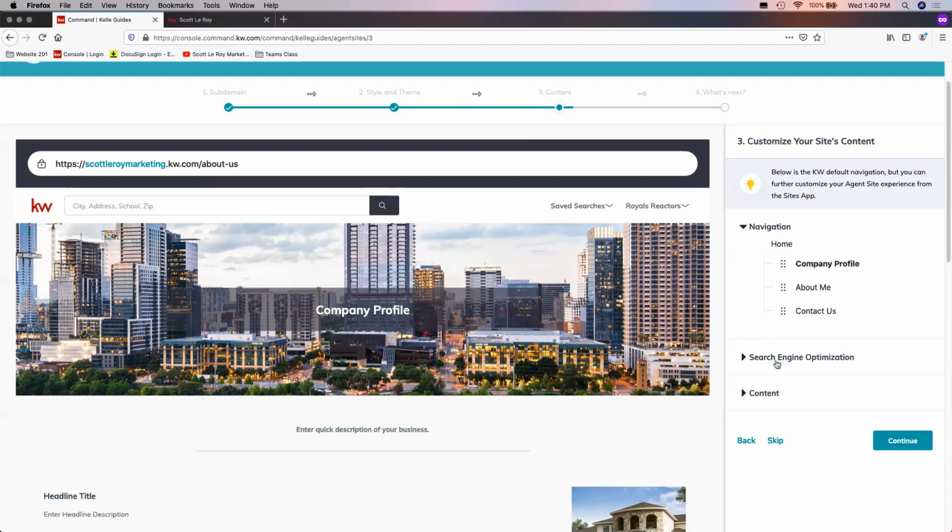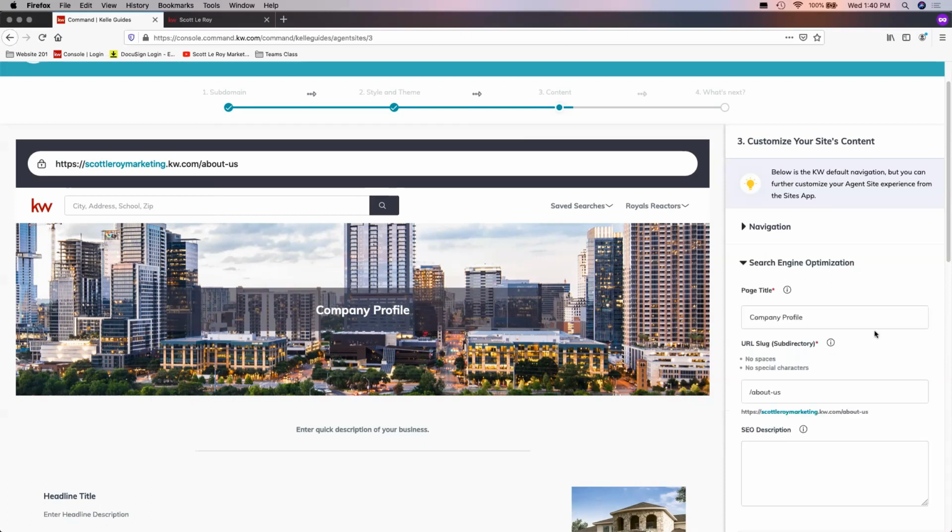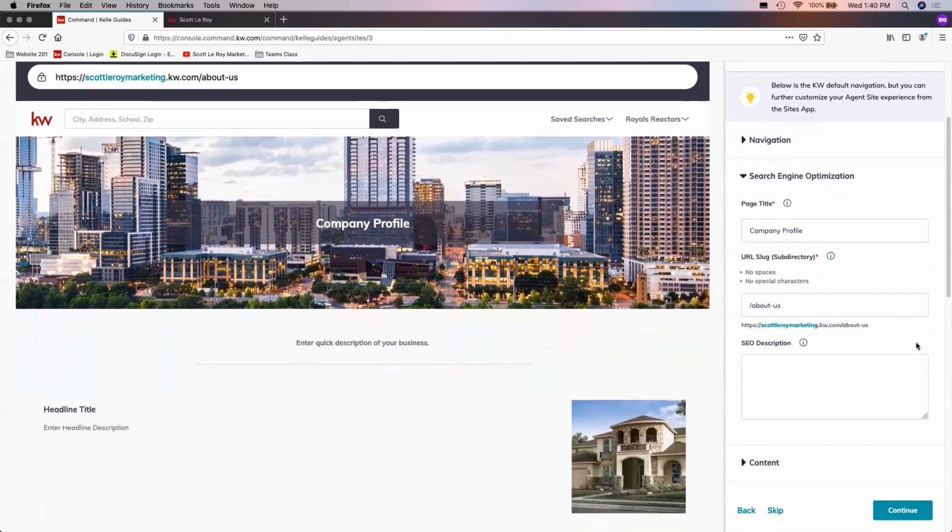Underneath navigation, we have search engine optimization, and we're just going to click on that. Once that expands, this is going to give us the option to change the actual name of our page. So the page title is going to be how it shows up on your drop-down list. So this is going to be what your client sees first. So as of right now, it's set up as company profile.